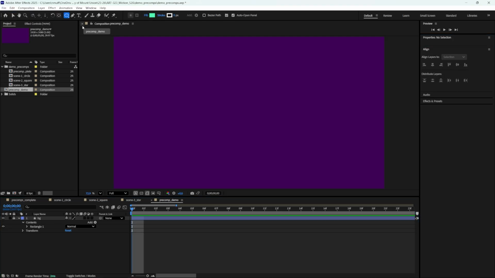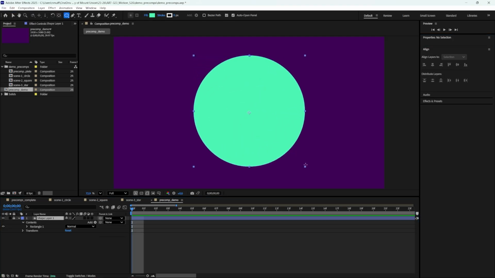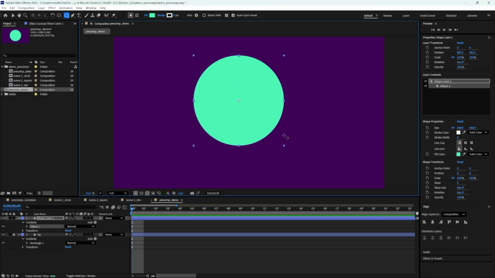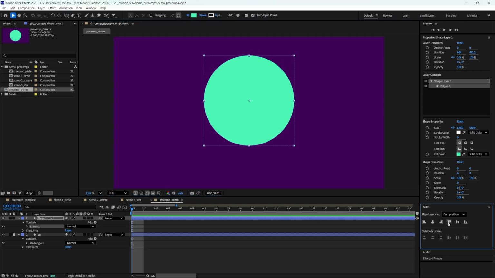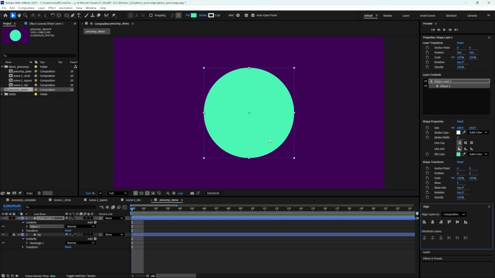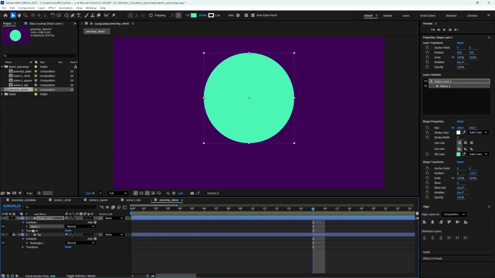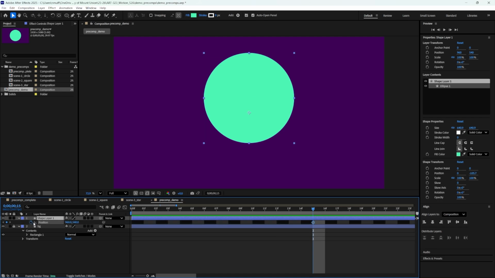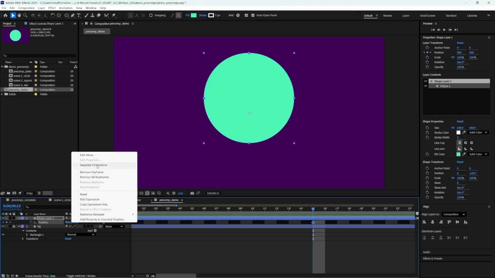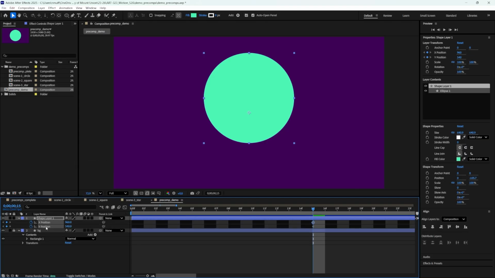So to start with, I'm going to go ahead and draw my circle. I'll make this a color that stands out against the background, and I'm going to make this fairly large. I'm going to go ahead and center this up with my composition. And about here is where I eventually want to end up. I'll place this at about frame 15 and keyframe my position. And I'm going to go ahead and separate my dimensions now, just because I know I'm not going to be animating the X position on this.